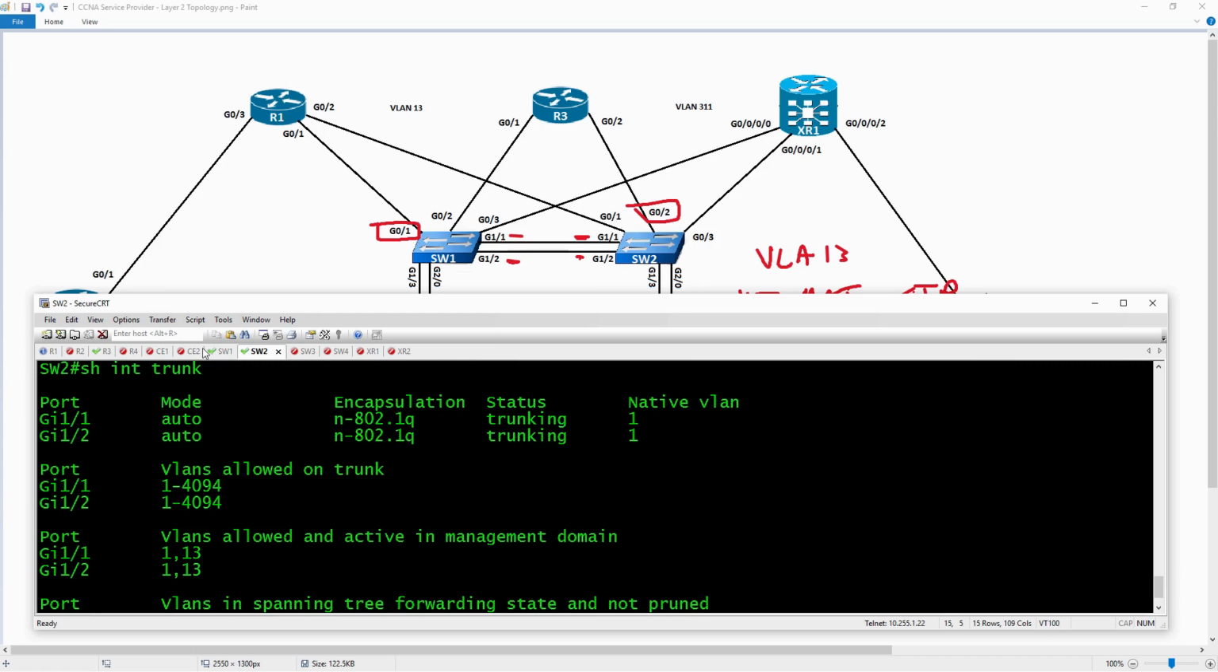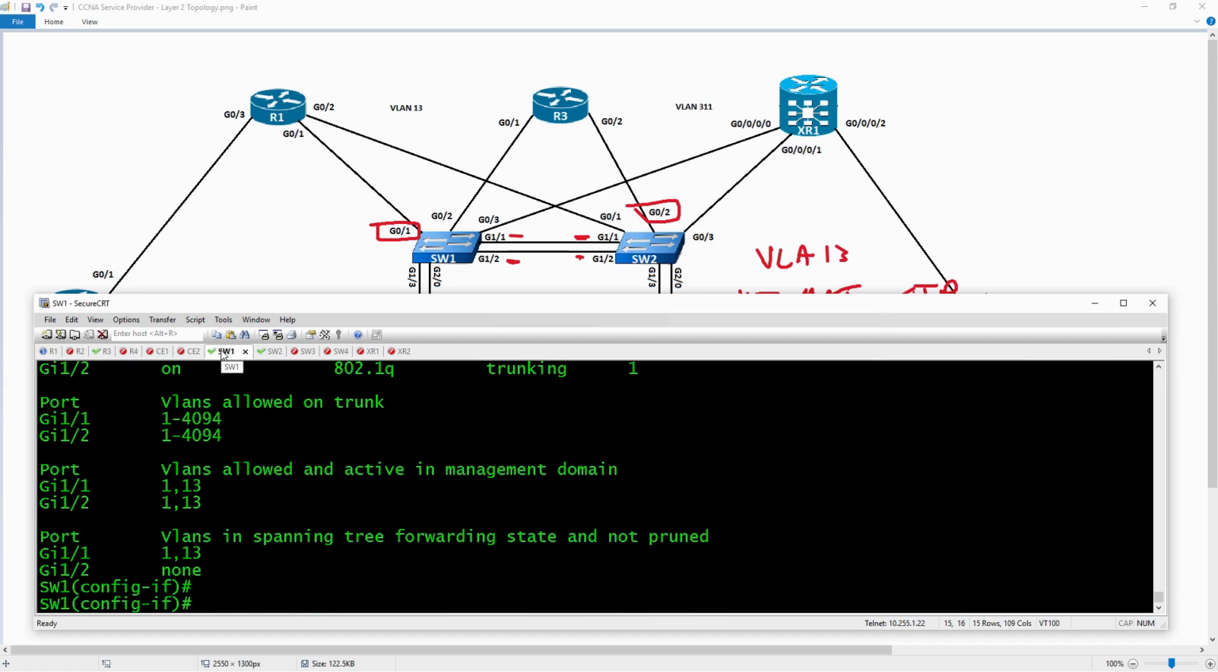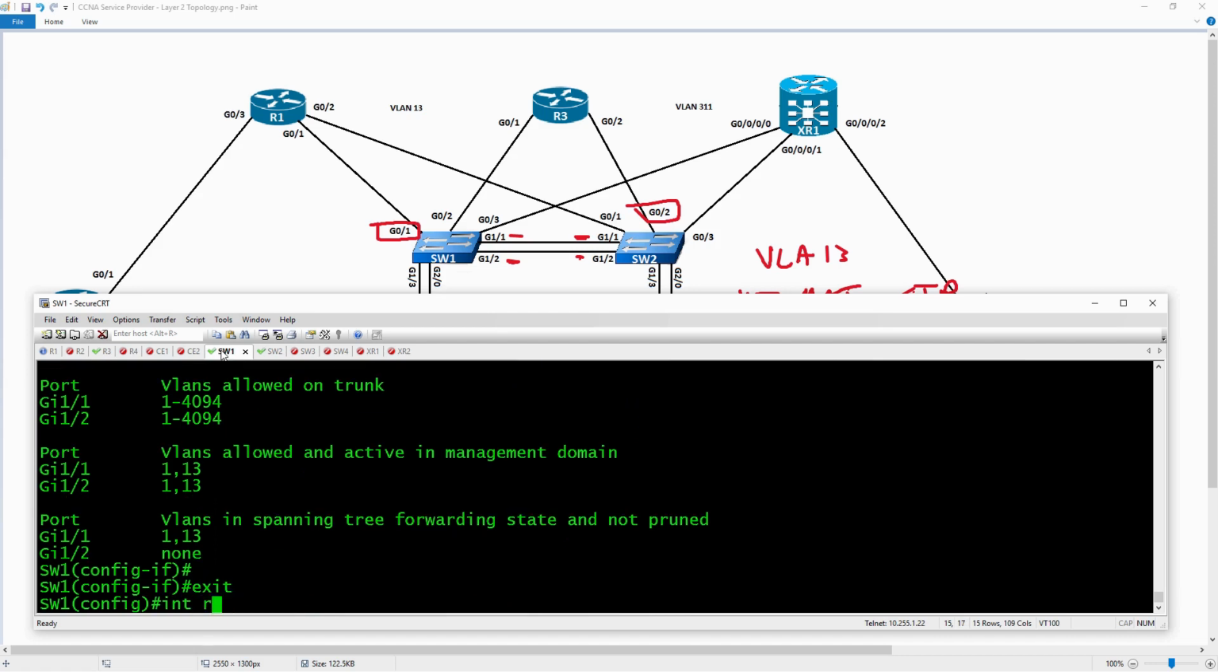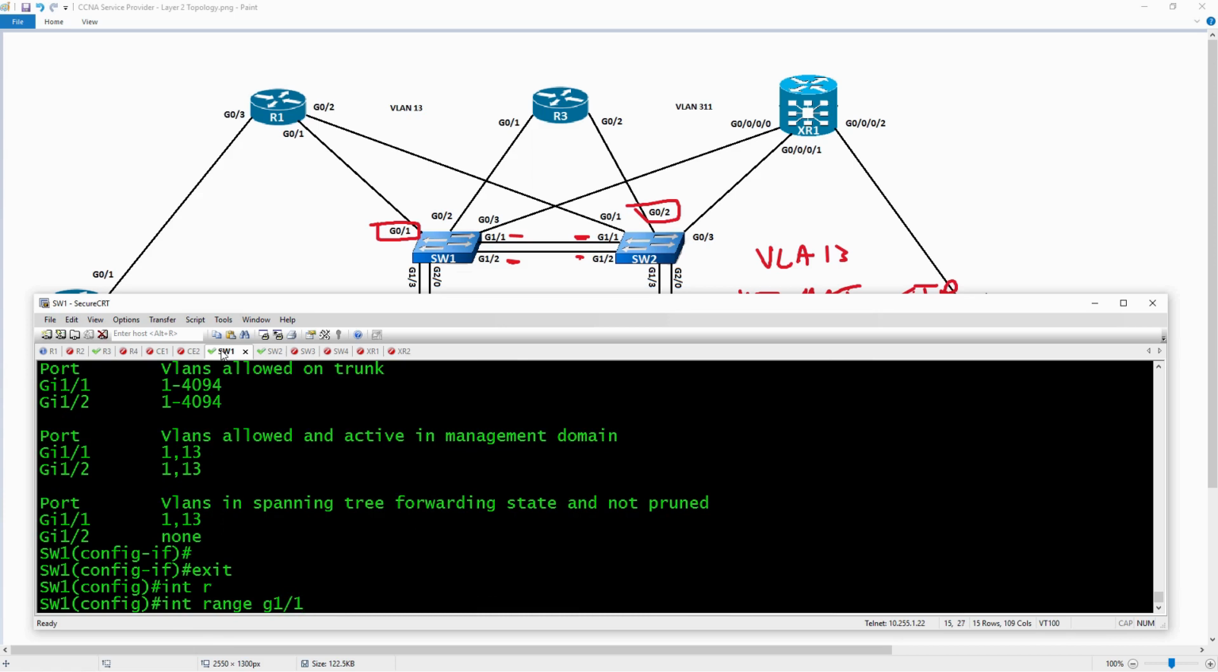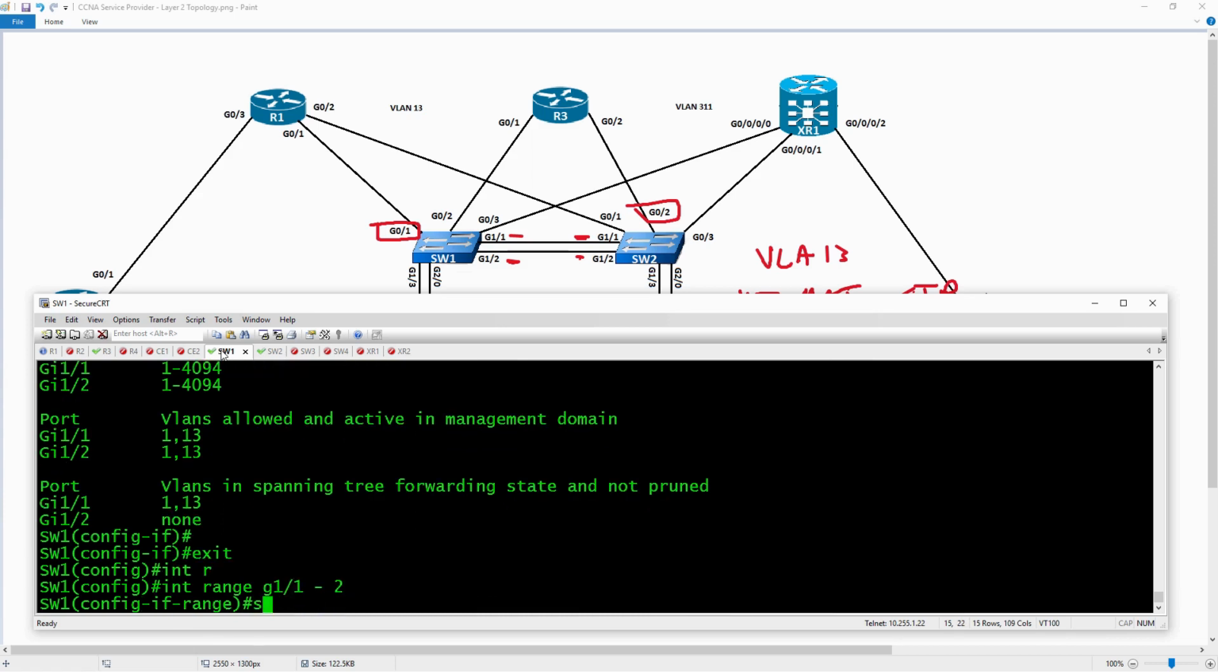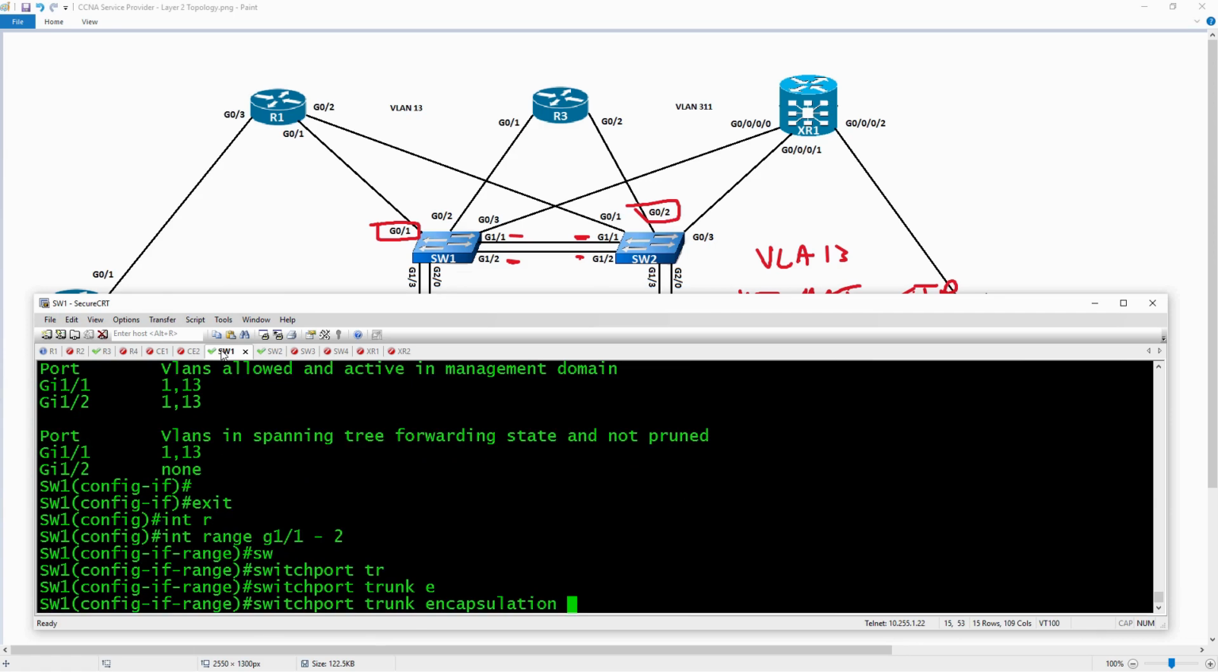Now, the interesting thing about this is if I was to go back to switch 1, let me do this with the interface range command. I'll type exit out of here, I'll type in interface range gig 1/1 through 2, and I'll type in switchport trunk encapsulation negotiate.